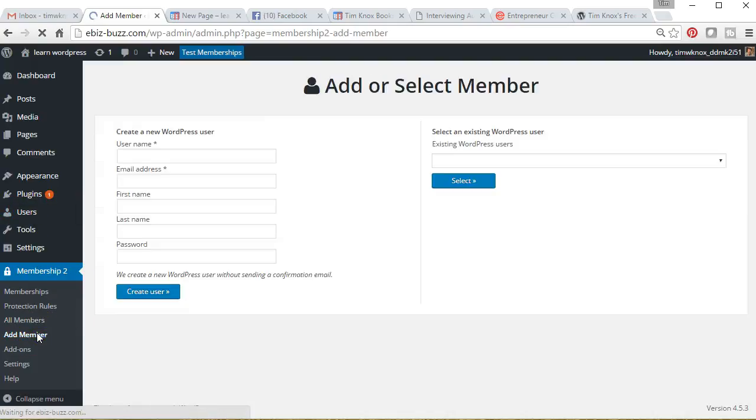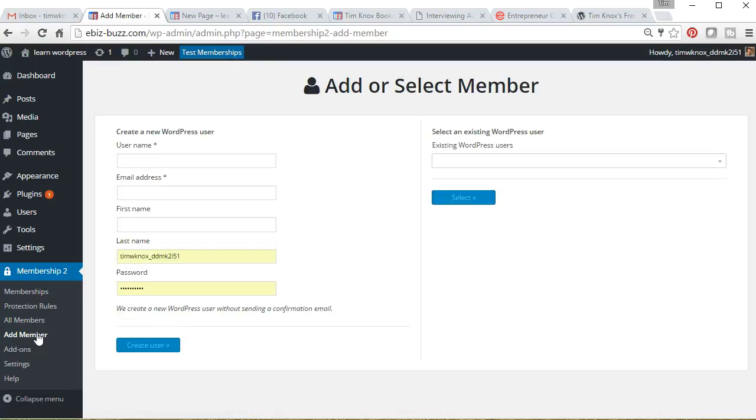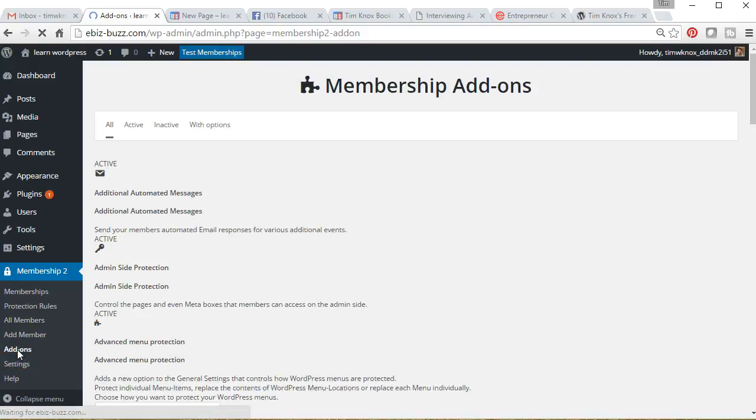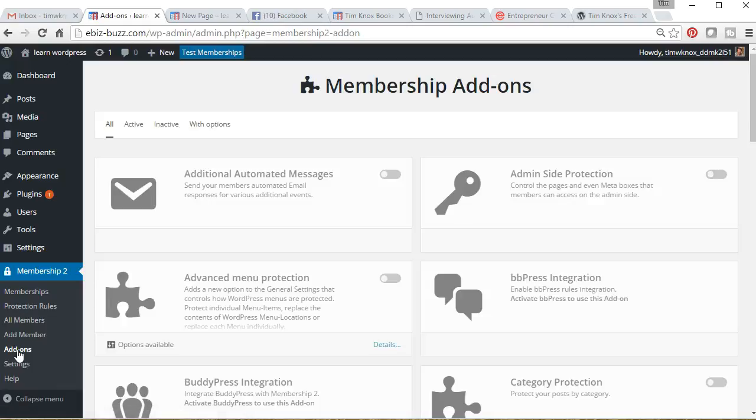You can also manually add a member if you have someone you want to set up an account for. Rather than have them go through the registration process, you can add them here. There are a number of add-ons that you can get for your Membership 2 system. We're not going to go into them here, but you can take a look at these. There's different admin tools, different messaging tools, that sort of thing. If you're interested in doing anything more than what we've talked about, research those for yourself here.